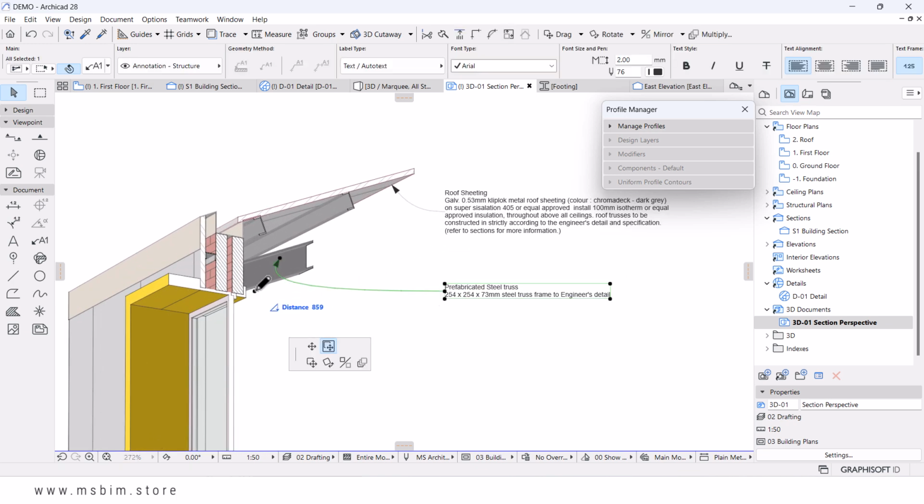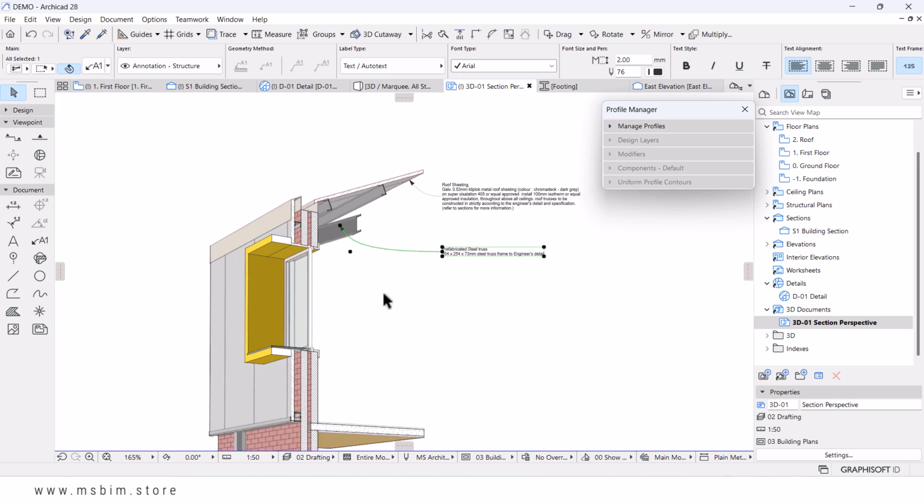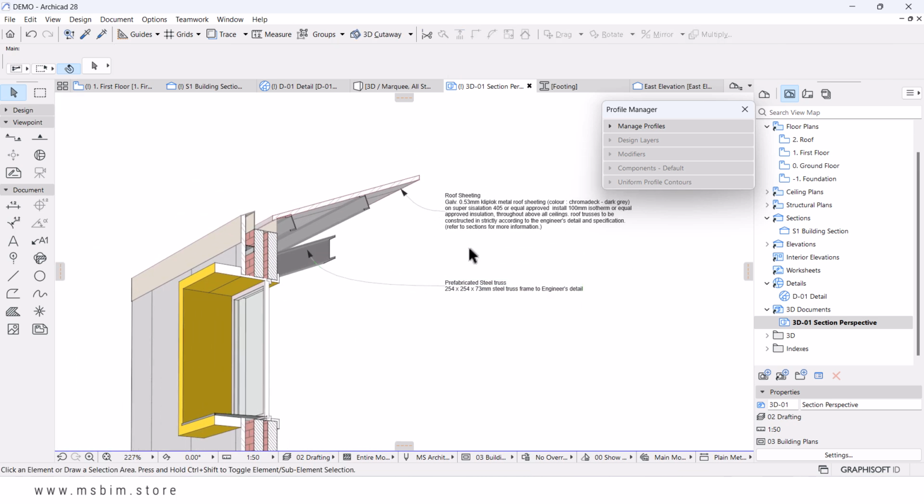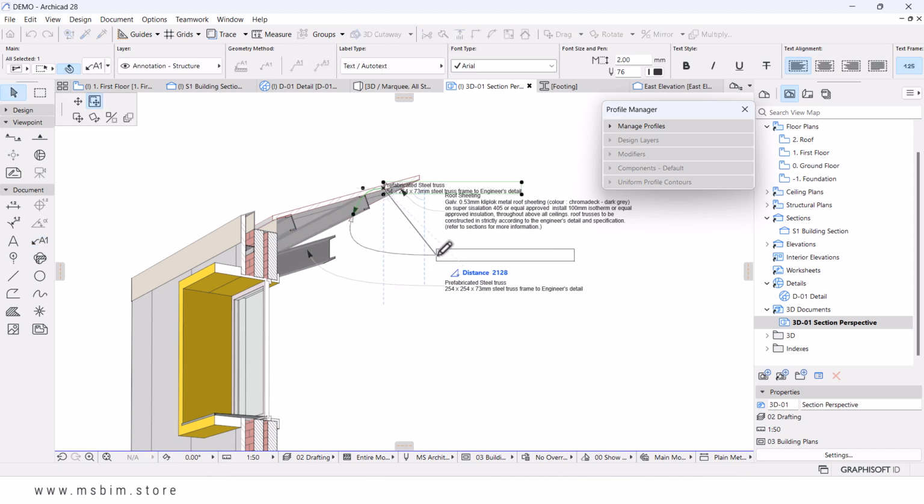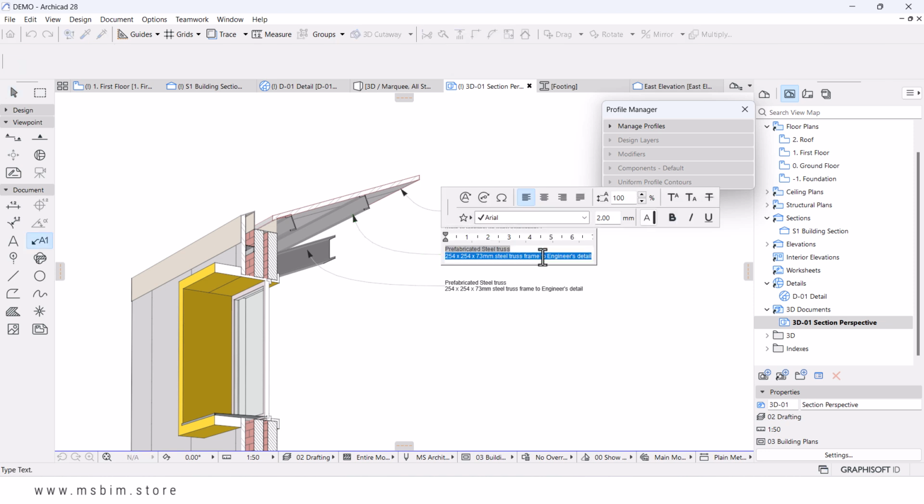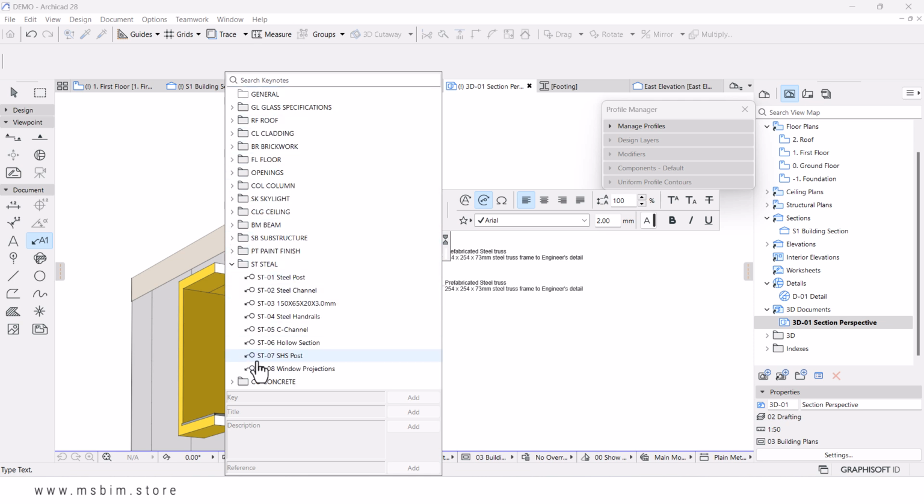You can maybe adjust the curvature of your curve like that. Make sure everything is pretty much aligned. I can also do the purlins, like so. And let's go for purlins under steel. It must be this one.